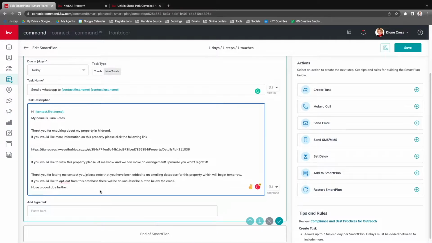And now, one thing you do have to do is inform the client that they have been added to an email link database. You only have to do this once. So once this is done, you never have to tell them again unless they unsubscribe. So what you have to say is, thank you for letting me contact you. Please note that you've been added to an emailing database for this property, which will begin tomorrow.